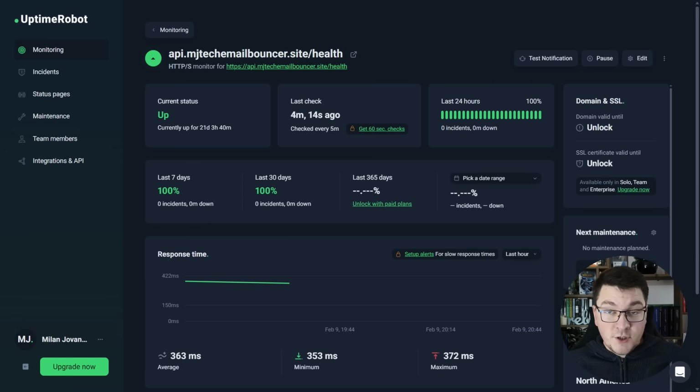For some simple monitoring, I'm using Uptime Robot that I pointed to the health check endpoint of my API, and you can see that Hetzner VPSs are pretty reliable, with my current API instance being available for more than 21 days, which is basically the moment I created it almost 3 weeks ago from today.